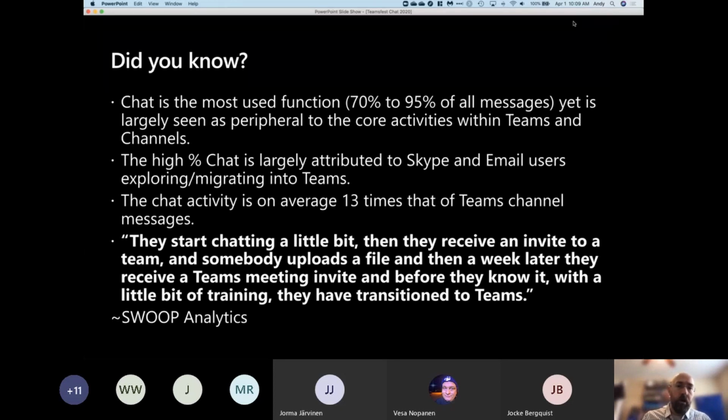Chat activity is on average 13 times higher than what's happening inside of a team or a channel. There's a couple of reasons behind that. Chat is something familiar. It's associated with something that they've used, but it's also labeled as private. And that makes users a little bit more comfortable. Having a post and an open conversation in a channel is really intimidating to a lot of users, especially a lot of end users. This is a new technology. They don't want to break anything. They don't want to say anything that might be incorrect. They don't want to be wrong.